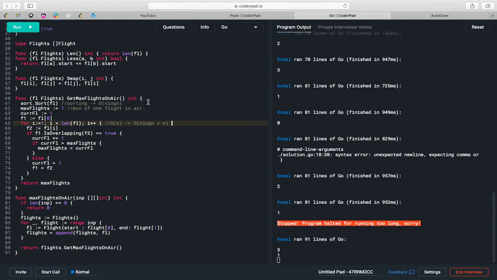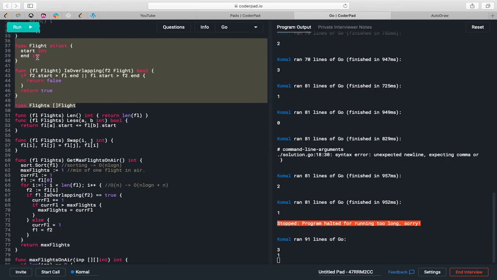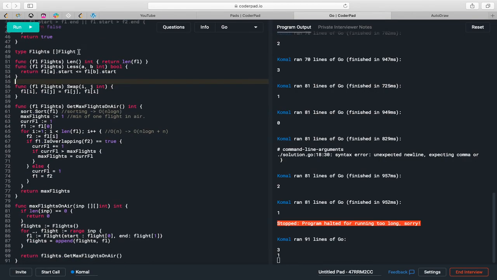And let's look at the space complexity. I'm just taking a flights input array, which is order of n. So the space complexity is order of n.